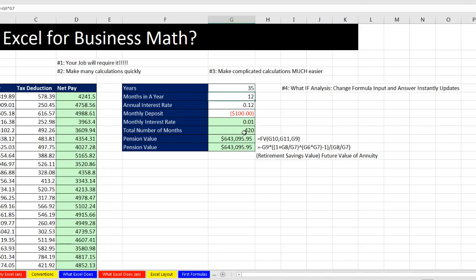Now, later we'll see how to do this example. This formula is actually calculating total number of months, which is 12 times 35. But what happens if I change this? I'm going to select the cell, type 40, and before I hit Enter, watch what happens down here. As soon as I hit Enter, everything updates. That means, yes, in terms of finance, invest 5 years earlier, and that's the difference between $600,000 and $1 million when you retire. So we have 4 reasons why we're going to always use Excel for business math.